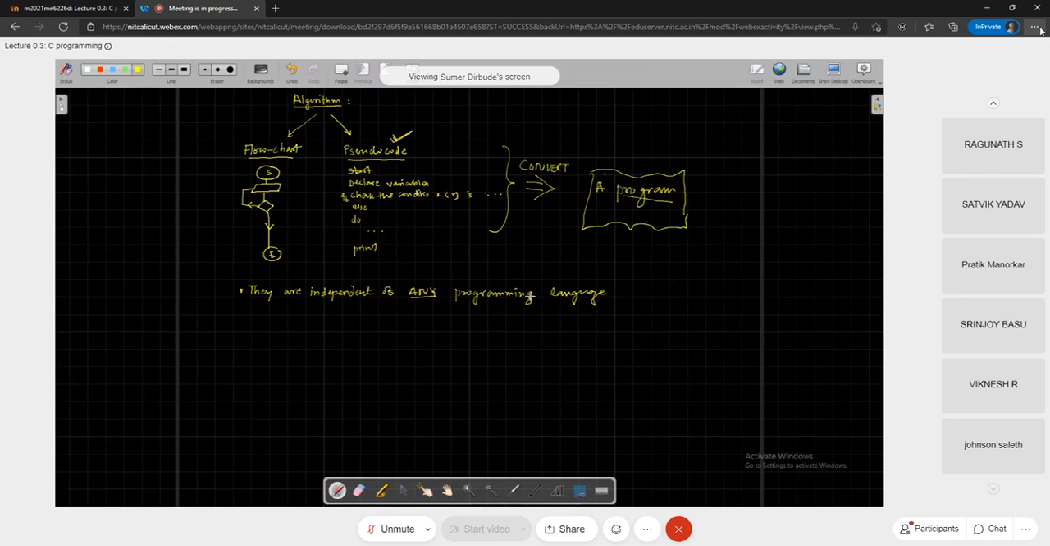C is a middle level language. Neither is it a high level nor is it a low level language. Neither is it a machine level or a very low level language. It uses both the features, and that is the reason once you learn C language, you can go either this way or that way.